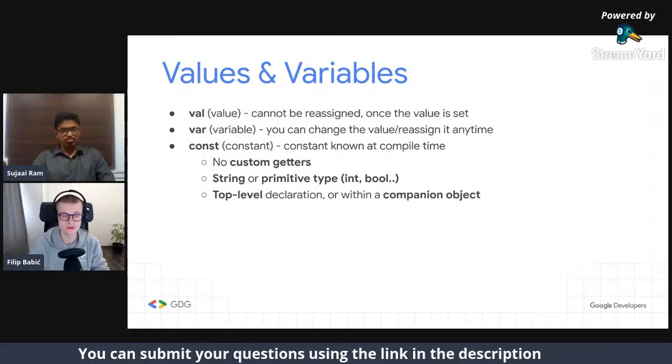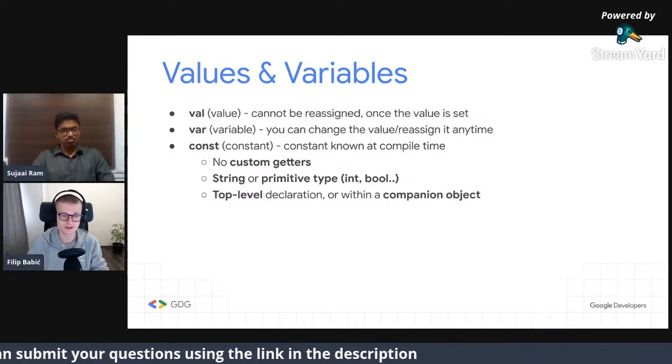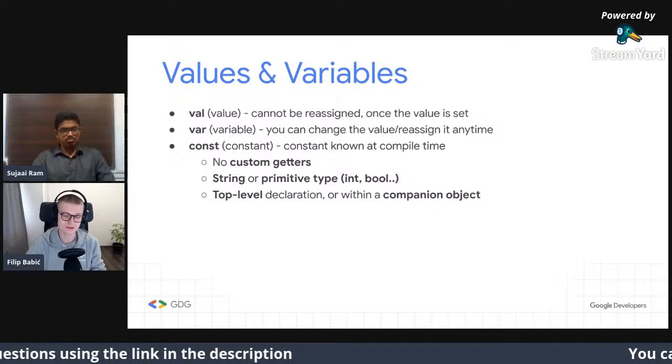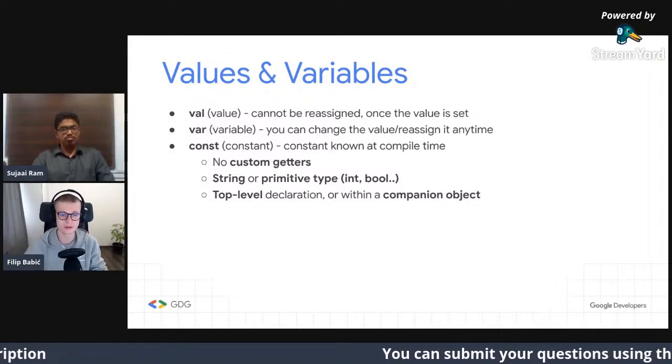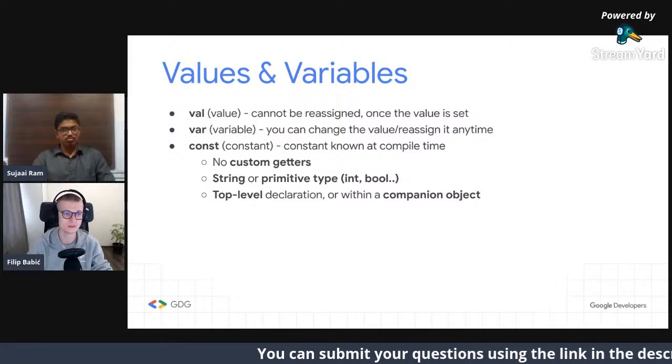And you have to declare constants within either top level areas, such as outside of a class within a file, or within a companion object, which we'll get around to in a moment.